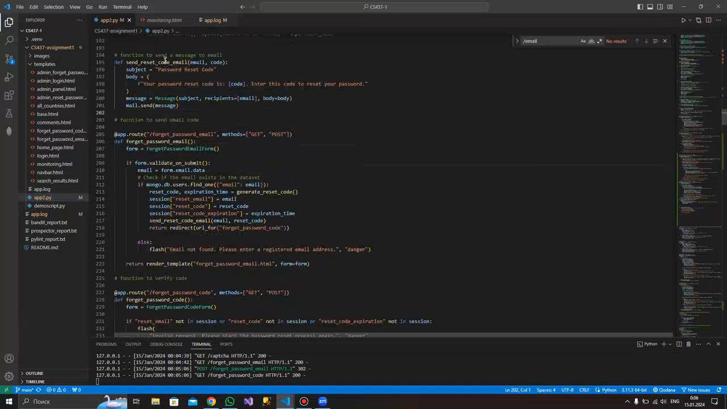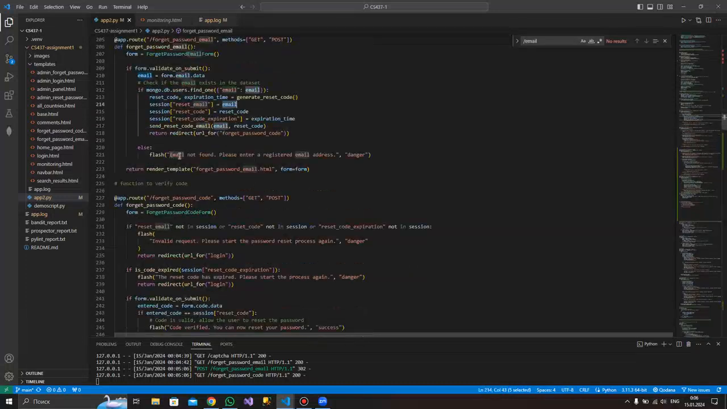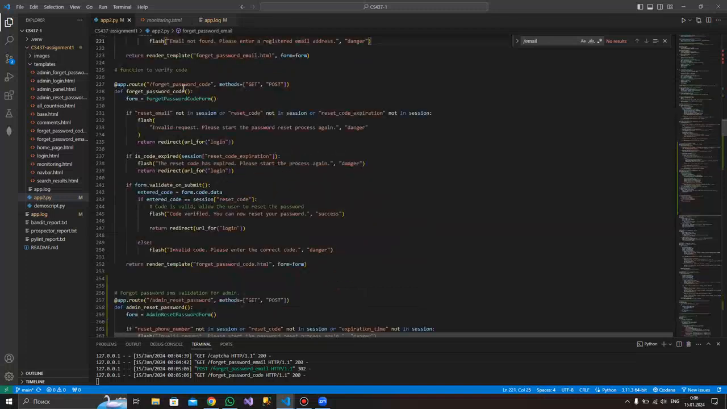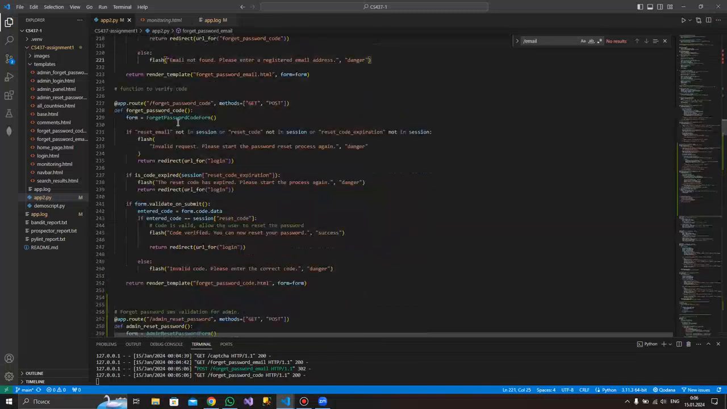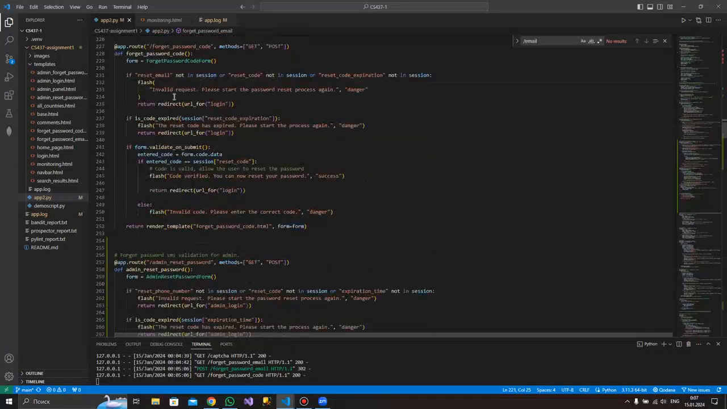Okay, this one is sending the reset code. This one is responsible for the HTML page, which is the forget email. Again, what it is doing is checking if the email exists. If it does, it goes next and saves all the information that we need, like expiration time, the reset code itself, and the email. If not, it's going to say email not found. Next, when we're done here, it goes to forget password code, and it is doing something similar.